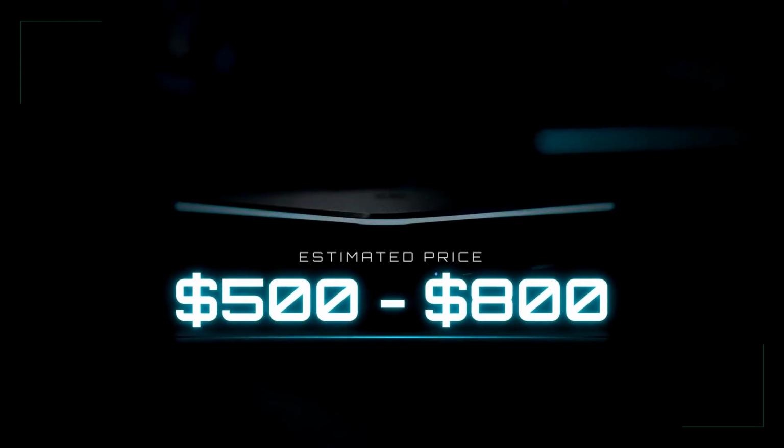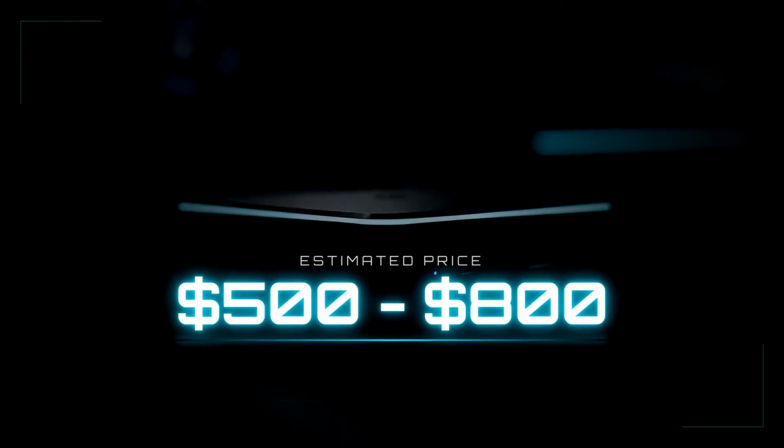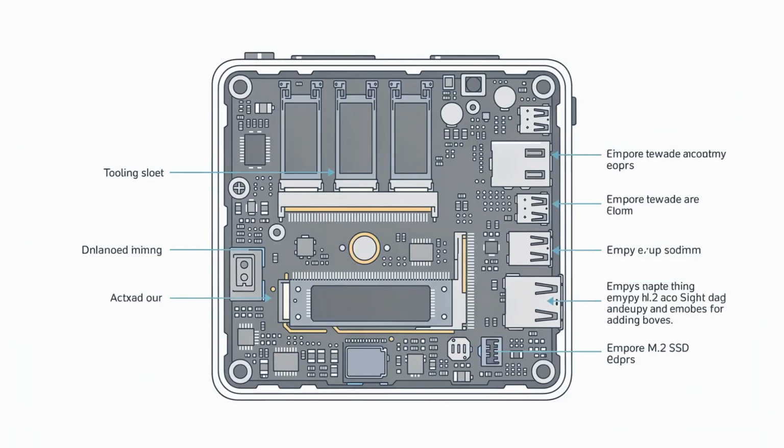For Windows users, Intel NUCs are excellent. NUC stands for Next Unit of Computing. They're tiny computers about the size of a large coaster. A well-configured NUC will run you between $500 and $800. They're upgradable, versatile, and run Windows or Linux smoothly. Great for those who want more control over their hardware.